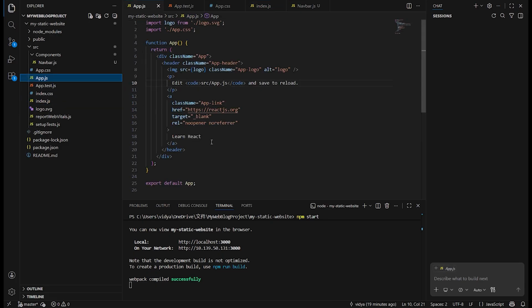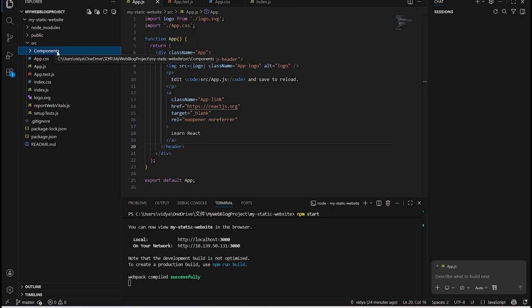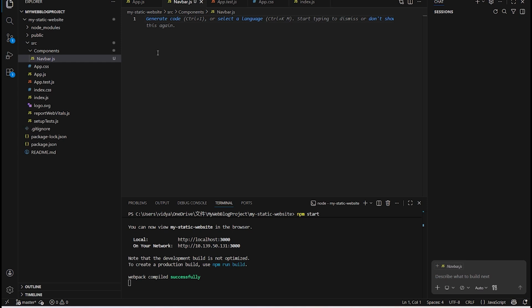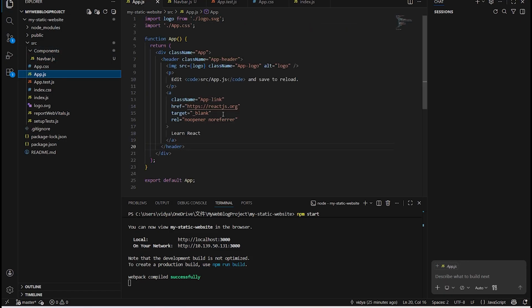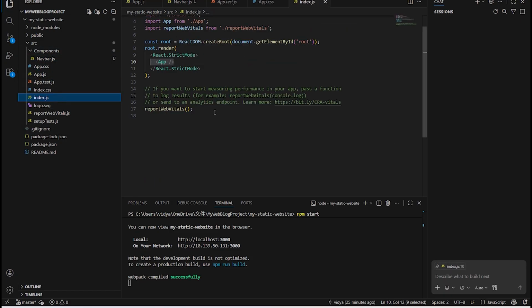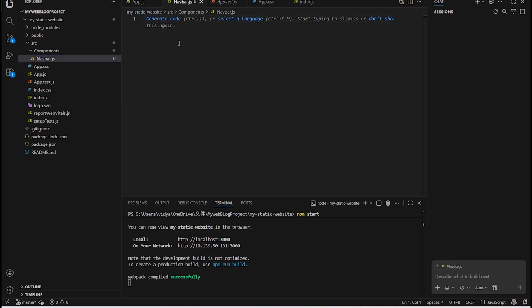Now this app.js is the main layout. This component controls the layout of the website components. So we will create a new file, which is navbar.js. Here, first I will explain: this component folder contains reusable UI components, and this app.js is the main layout of the application. You will leave it as it is, and you will create the navbar first.